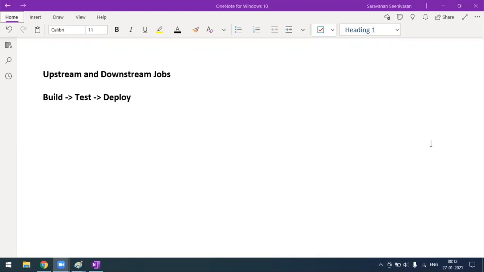Okay, so we have seen, so far, how to set up individual jobs, right? We get the code from GitHub or local and we run the script. Similarly, there can be some dependency. For example, first you have to build your job and run your test, then you have to deploy to the particular environment. So this is kind of upstream and downstream, right?